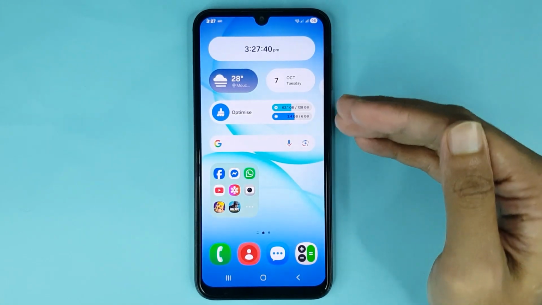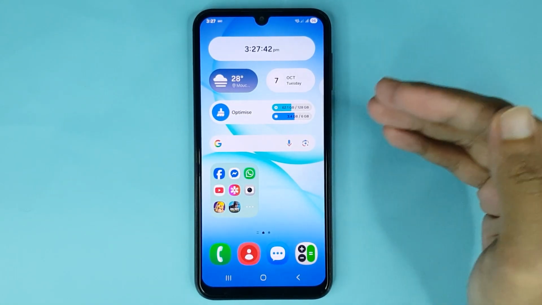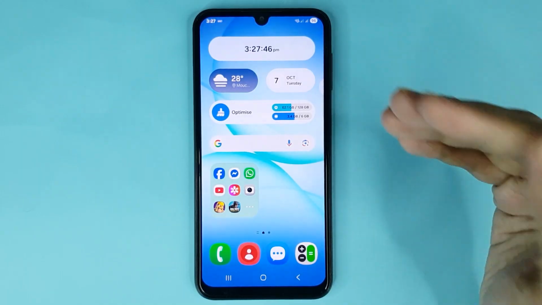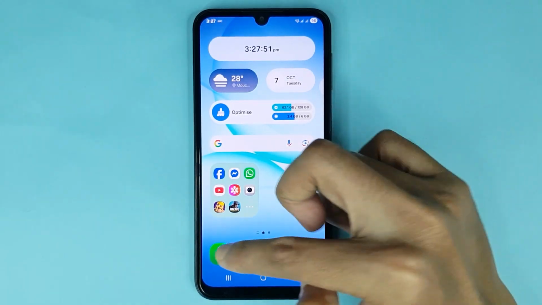Welcome to Drawliper channel, and in today's video I'm going to show you how to block number or contacts in your Samsung Galaxy A17 phone. Now the first thing you have to do is open up your phone app.